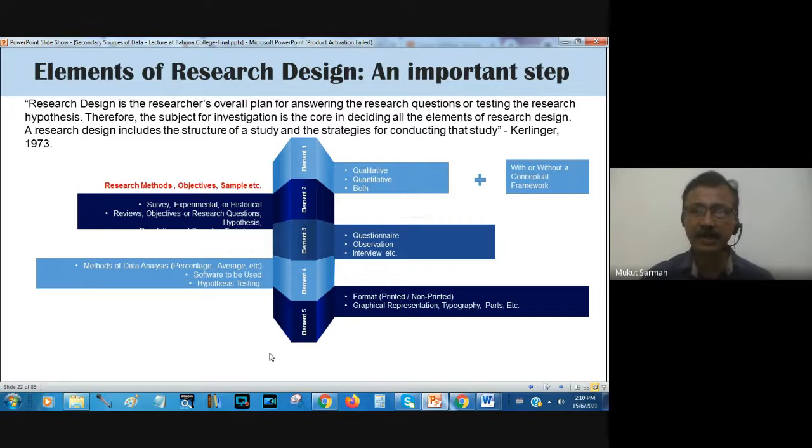The next element is research methods, objectives, samples, etc. That means in research design, we have to define whether we are going to have a survey, experimental or historical kind of research. What kind of reviews we are going to make, what kind of literature we are going to take, for which period, what will be the objectives of my research, what will be the hypothesis. All those things will be covered here, decided while making the research design.